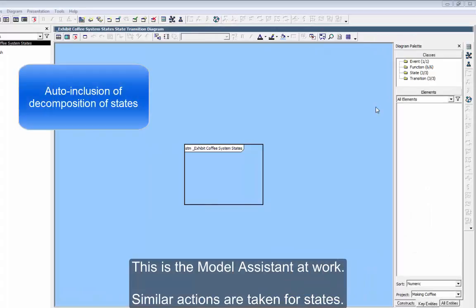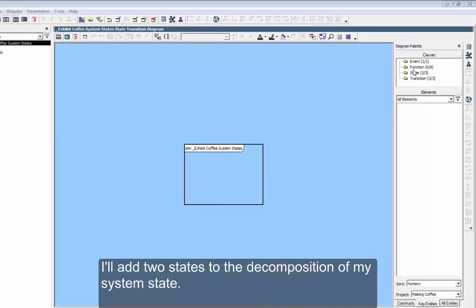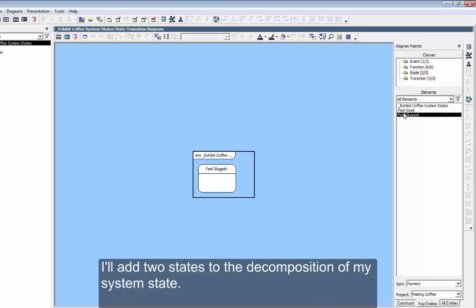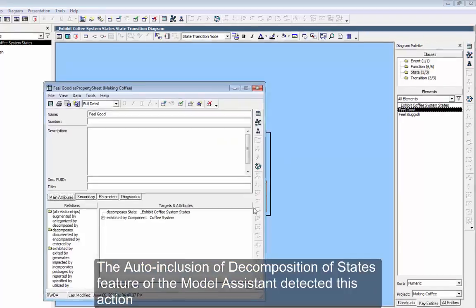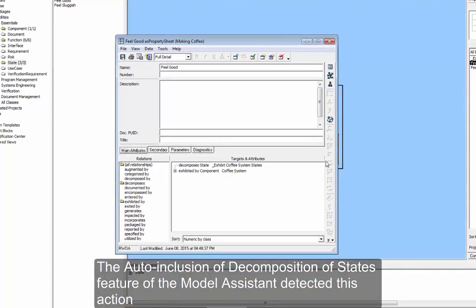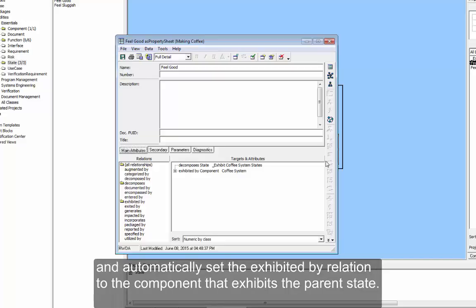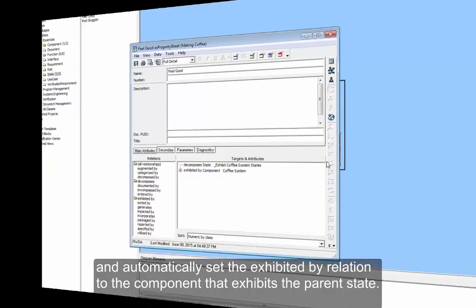Similar actions are taken for states. I'll add 2 states to the decomposition of my system state. The Auto-Inclusion of Decomposition of States feature of the Model Assistant detected this action and automatically set the exhibited by relation to the component that exhibits the parent state.